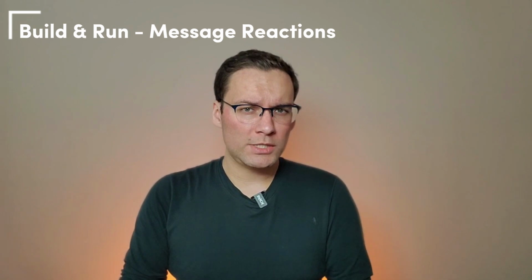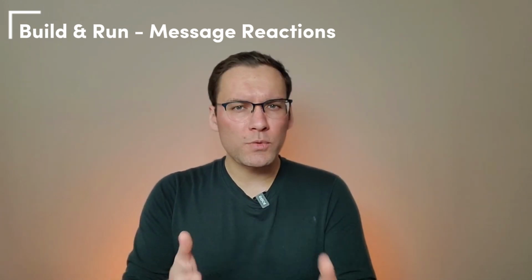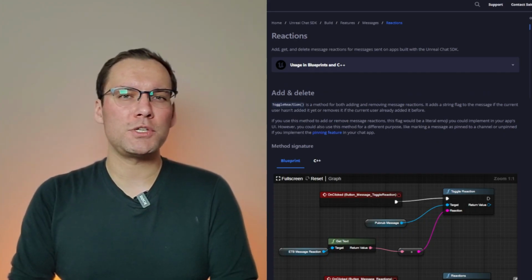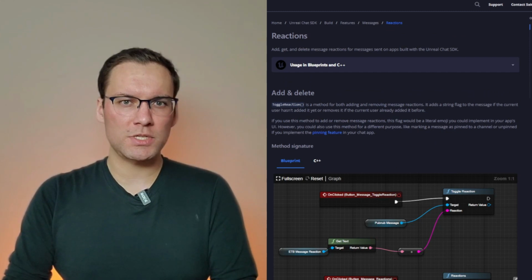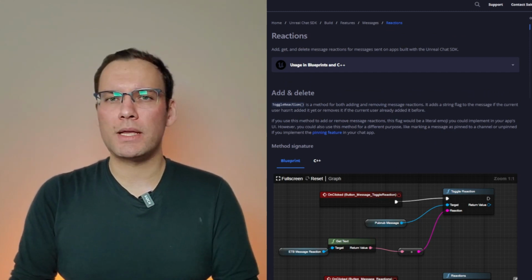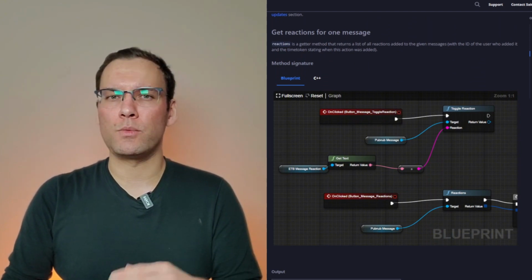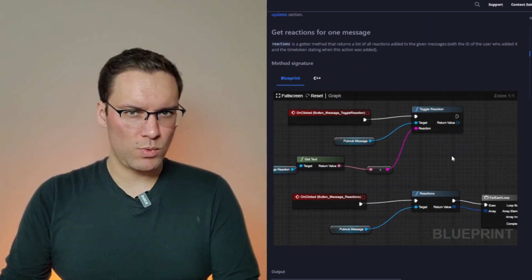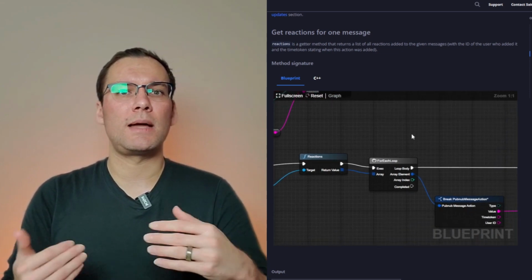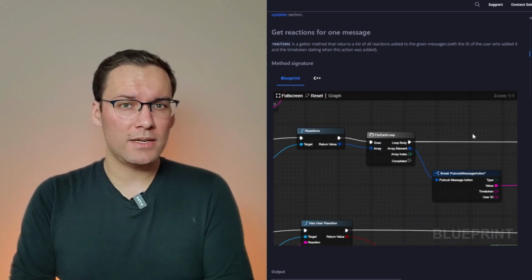The message reactions feature allows players to interact with messages by adding reactions commonly found in other chat apps, such as a thumbs up, smiley face, and so on. When you load a conversation, Get History will not only retrieve messages, but also all reactions and metadata attached to the message. If you would like to determine which reactions are associated with a specific message, as well as the ID of the user who added it and the time token stating when this action was added, you can utilize the reactions method.